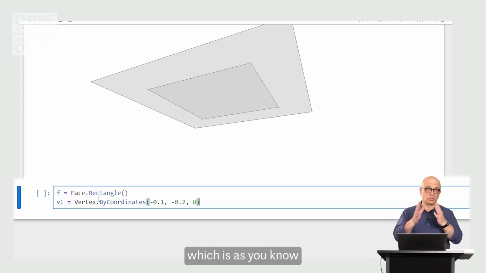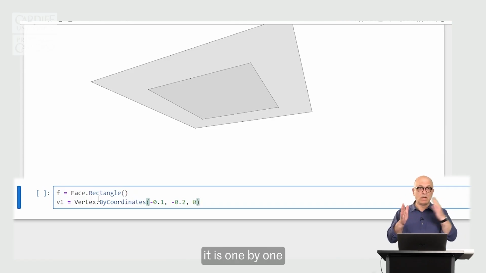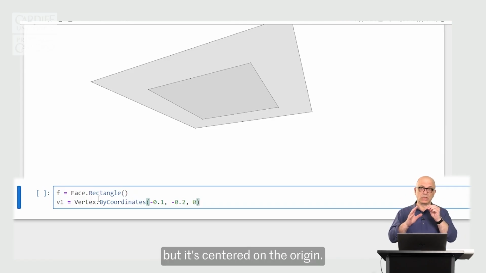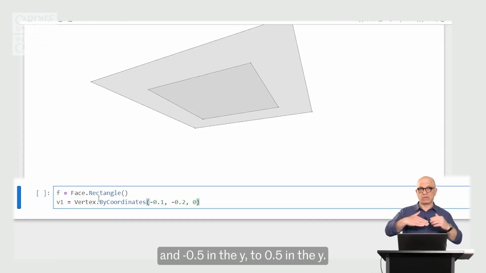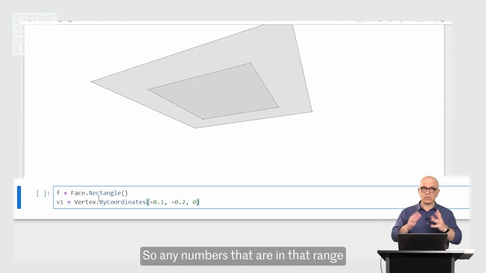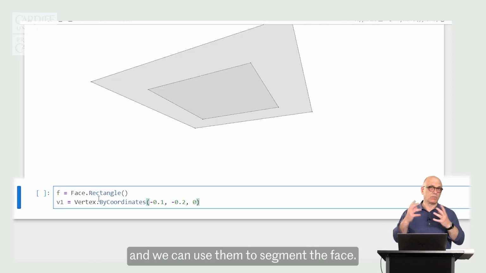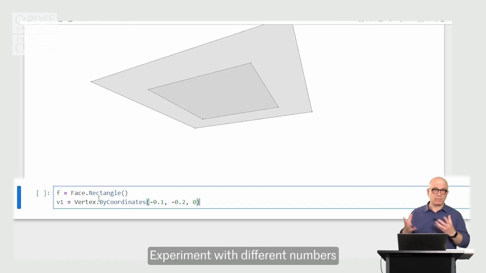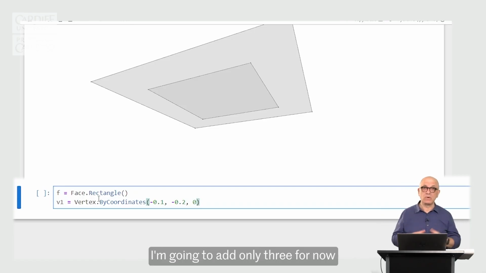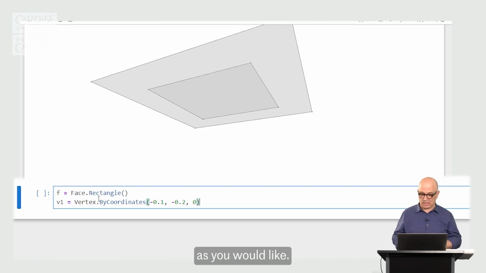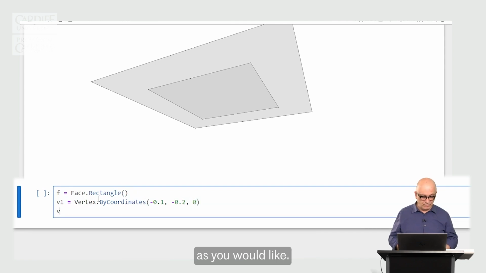making sure that those coordinates happen to be inside the face, which is, as you know, 1 by 1, but it's centered on the origin. Therefore, its range is from minus 0.5 to 0.5, and minus 0.5 in the y to 0.5 in the y. So any numbers in that range will happen to fall within the face, and we can use them to segment the face. Experiment with different numbers as you see fit. I'm going to add only 3 for now, but you can add as many as you would like.